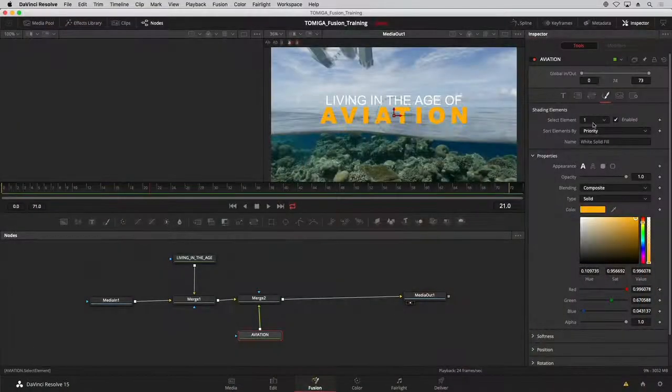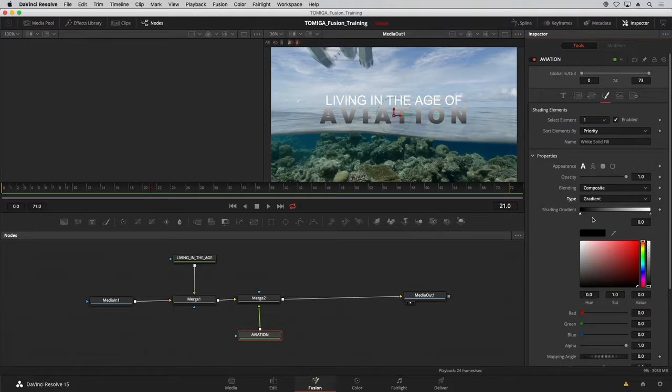So we've got our shading element 1 selected. I'm going to change its type from a solid color to a gradient. Now, I don't want to use a black and white gradient, so I'm going to change that. Let's click on this triangle here to the far right, and let's go back to that bright yellow that we had. And now let's click on that triangle to the far left, and let's give it a nice dark orange. There we go.